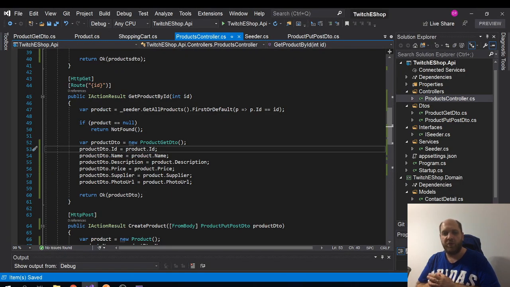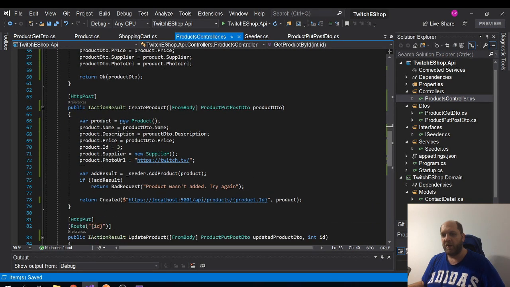So right now, when clients make a GET request, they would also receive the product ID, because that's information they will probably need in order to know further. If they want to get only one product, they need to know the ID of it. And then for the post and put DTO, we don't have ID, we don't have supplier, and we don't have a photo URL. As we see, supplier, photo URL and ID are something that we handle ourselves. So in this case, it's as simple as that.